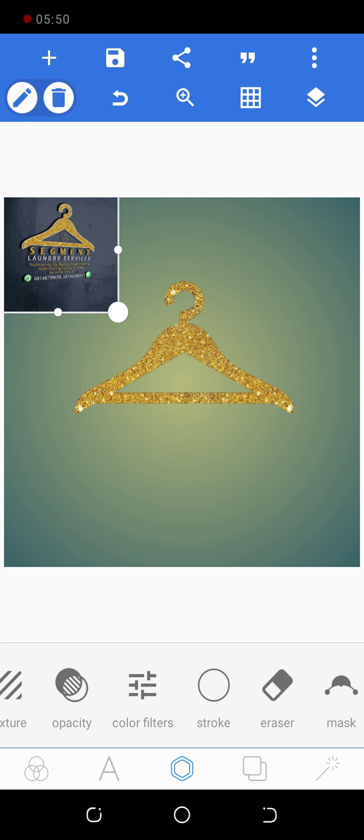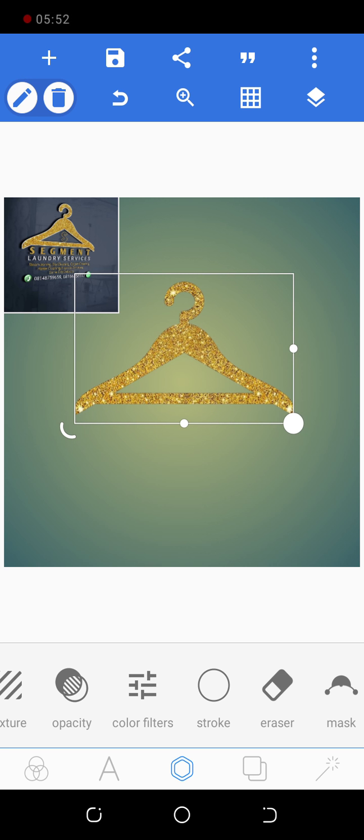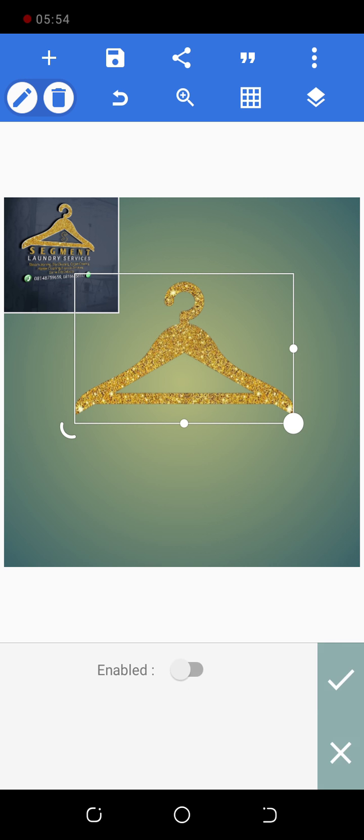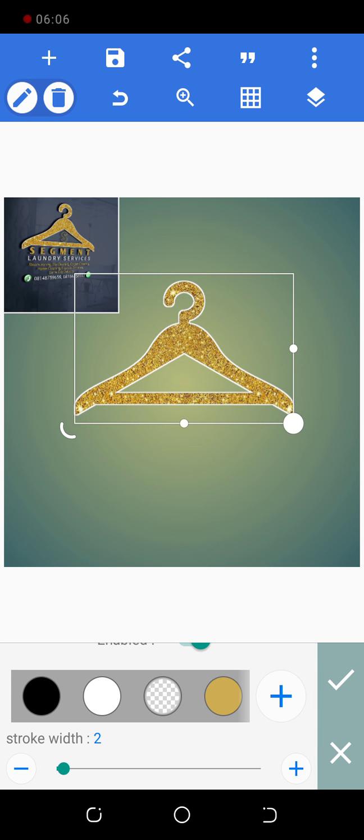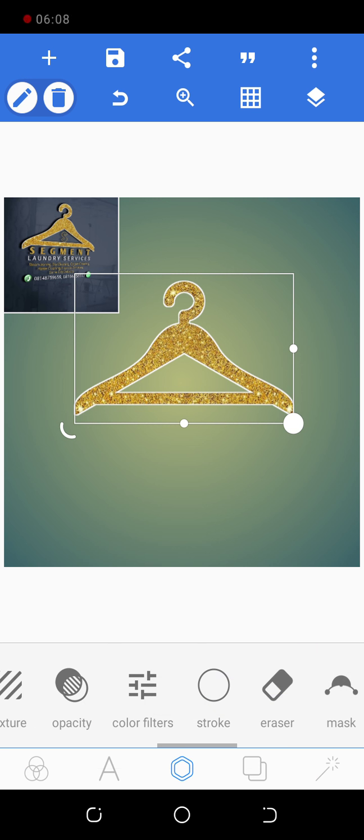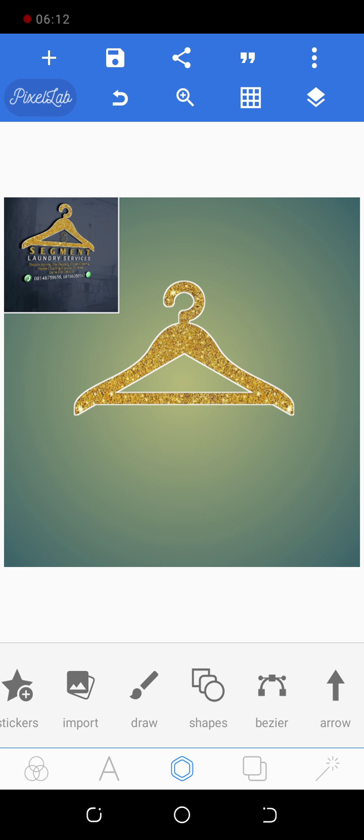Oh, sorry. I did not select the PNG image. Let me go back to stroke. I actually stroked the other logo. Okay, that's my stroke. Can you see the stroke? Yes, stroke at 2. Check good. Okay, that's our stroke. Now, with that done, we are good to go.